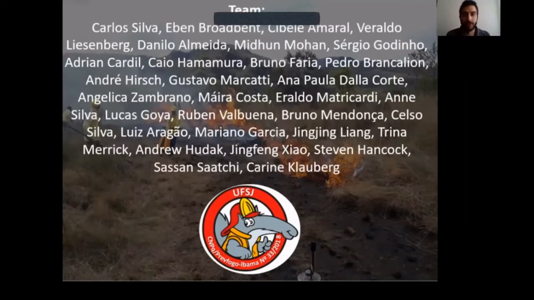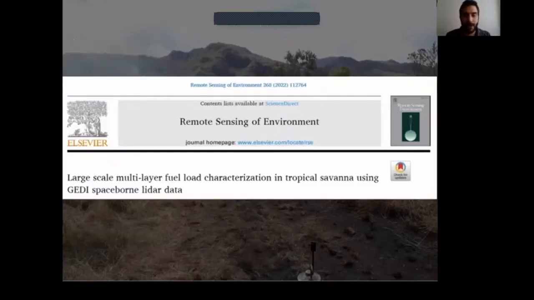I'm actually representing here many contributors, those in this list and many others that are part of the Fuego project, which I'll tell a little bit about at the end of my presentation. I want to highlight that what I'm going to present is a summary of our results that we recently published in Remote Sensing of Environment, and more details on our methods, results, and discussion can be found in this paper. But I'll try to bring a big picture and a summary of everything.